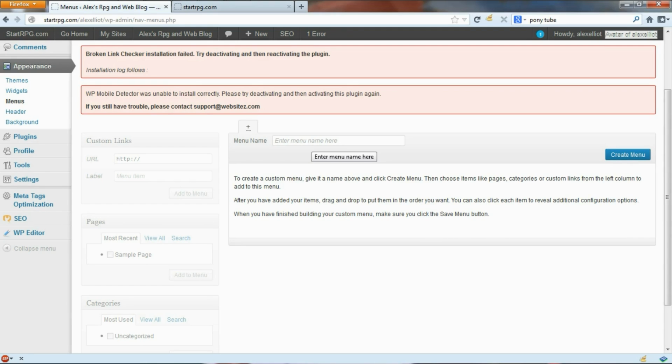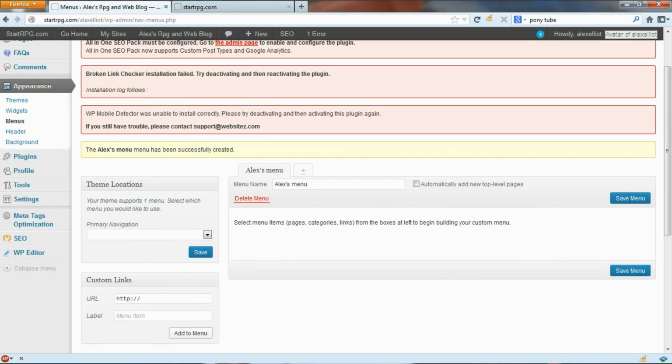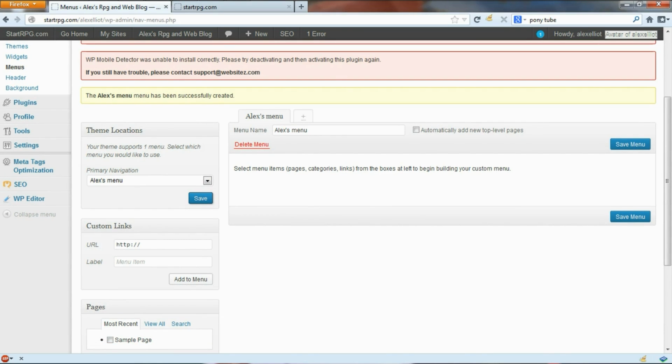So to make a menu, first you have to give your menu a name. So I'm going to put Alex's Menu and hit Create Menu. And now we have to let that load up. Alright, so our menu is up, and now you're actually going to want to tell it to use the menu. So after you create a menu, this will appear under Theme Locations. Don't let it sneak up on you. You just want to go ahead and select the menu that you want to be your primary navigation menu, and click Save. Now, once you have that ready, you can go ahead and start using your brand new menu.